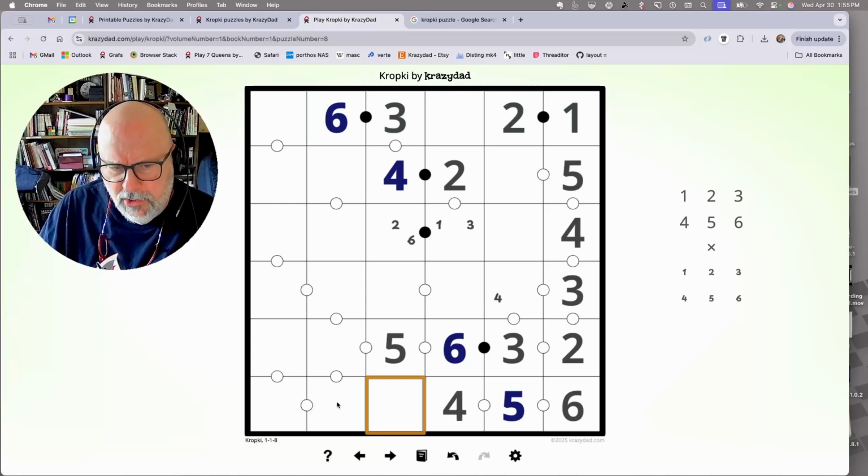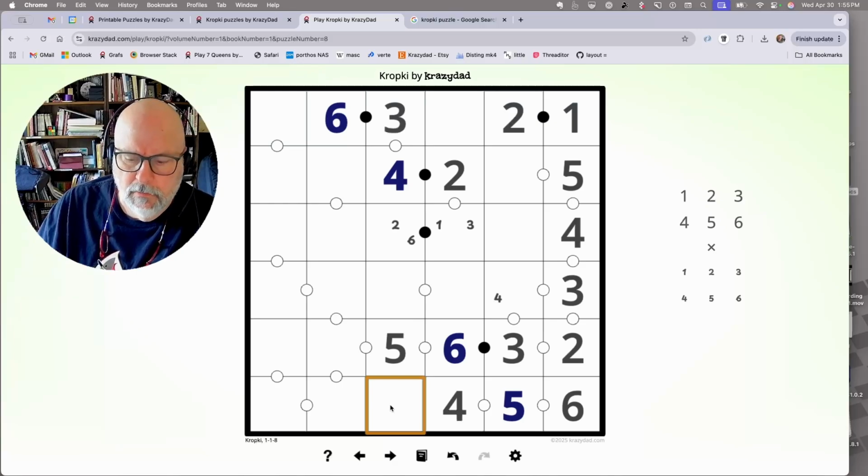Because 2 is going to be adjacent to either number, this one is not 2. So it's either 1 or 3. But it can't be 3 because there already is a 3. So it must be 1. So these two are going to be 2 and 3 in some order.